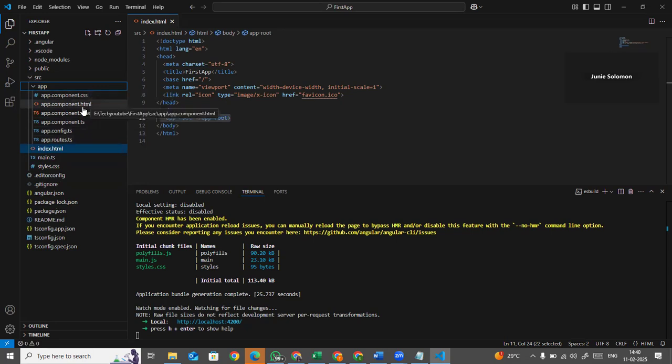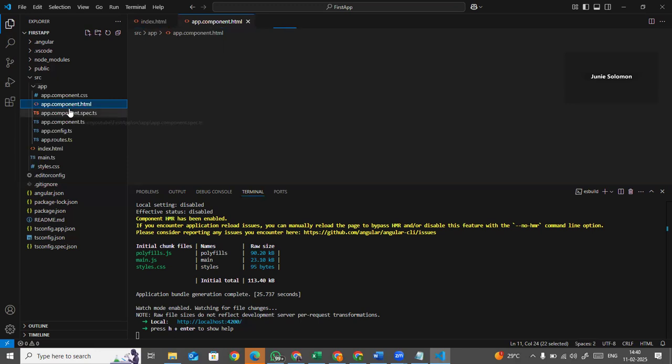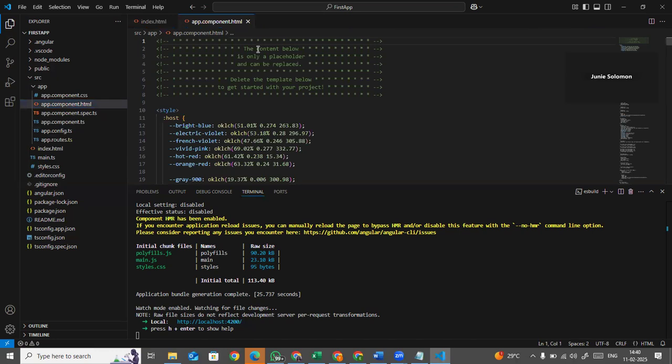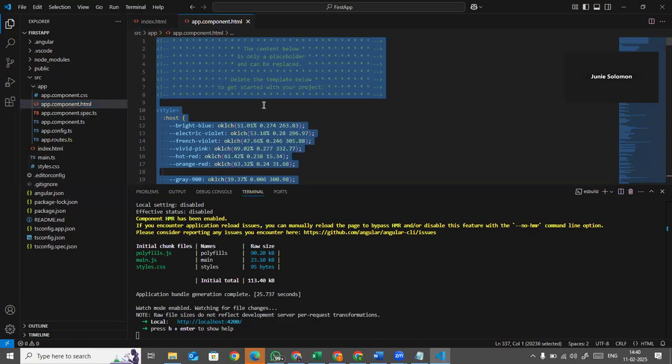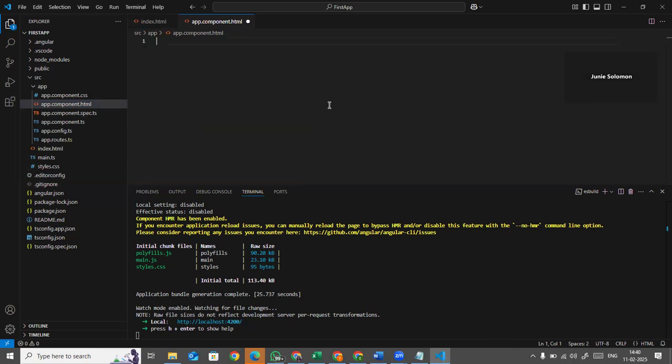Now we will go and change the app.component.html. Click on the app component. When you click on the app component, you will get a lot of stuff here, right? So this is how they had designed these and you are getting like this, okay? Now what I do is I'll change it. I'll just Control A and delete it.